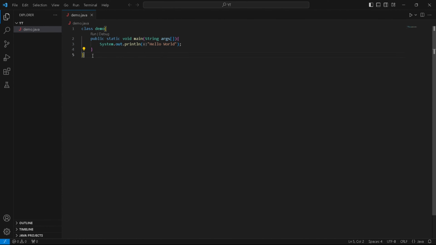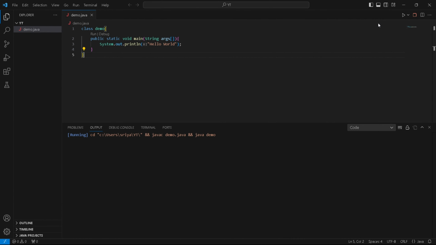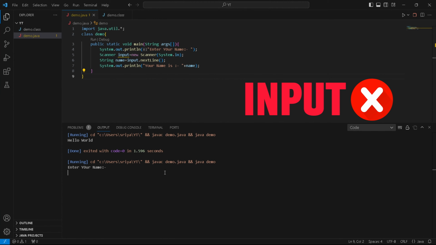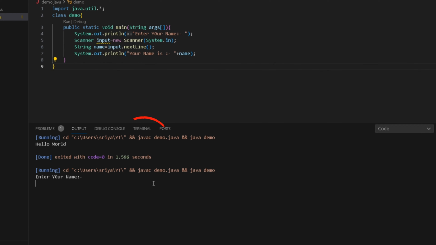Now let's run it. Here is your output. But in output, you can't take input from user. So we will run our code in terminal.